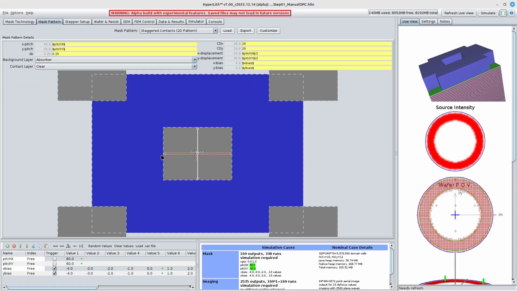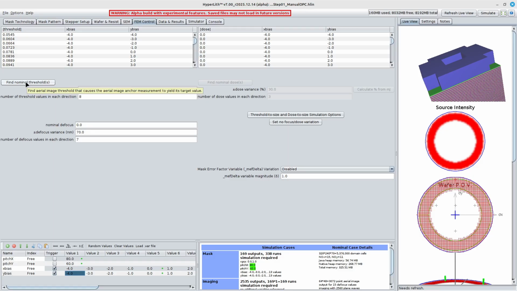So let's go to HyperLith here. Here we have used the staggered contacts pattern. Now you can set up your own pattern and parameterize what you want. You could, for example, make these ellipses instead of rectangles. Here we've parameterized the X bias and the Y bias. So we've set up a matrix of cases. We're going to run X bias from -4 to +8, and the Y bias also from that same range, -4 to +8. We've set these as trigger variables, which means that when we dose to size, we'll get a different dose to size for each combination of X bias and Y bias, which is what we want to do.